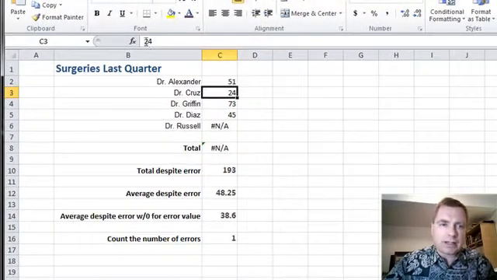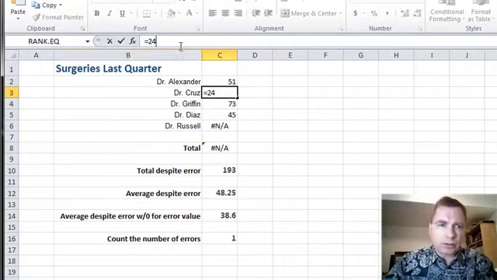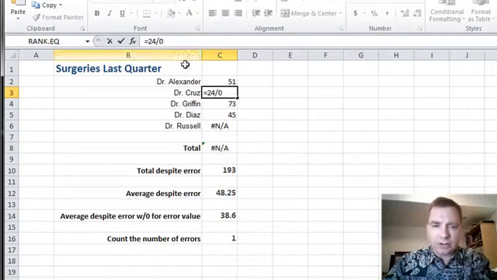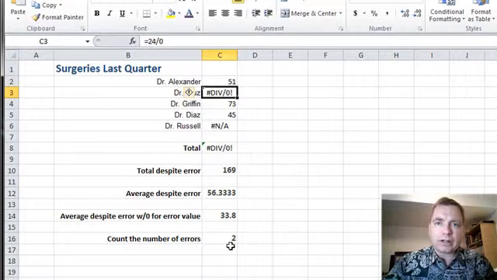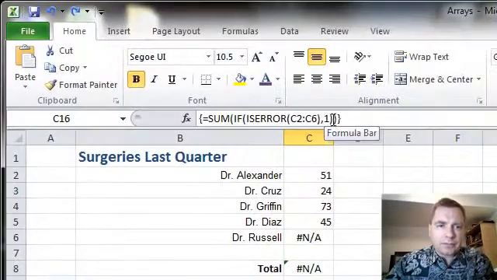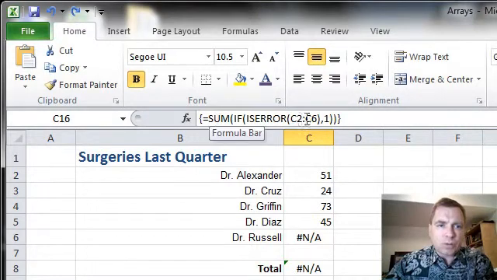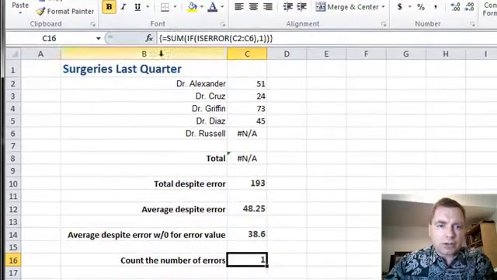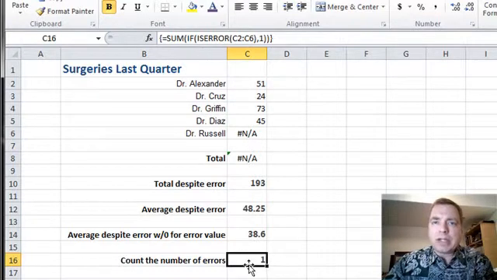And if I did, let's say, equals 24 divided by 0, now there's two errors. If I get rid of this and turn it back, now there's one error. You see how I used that to count the errors? If there's an error, give me a 1, and then I'll just sum those 1s, and then Control-Shift-Enter. We'll look across the entire array, sum every time there's an error, and give me the answer I want.